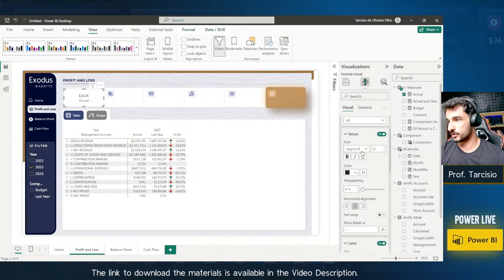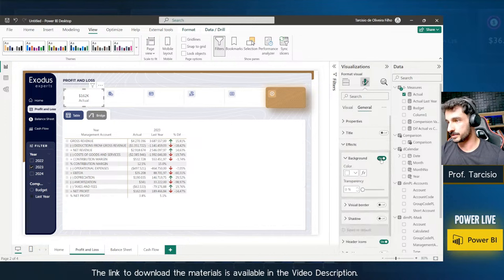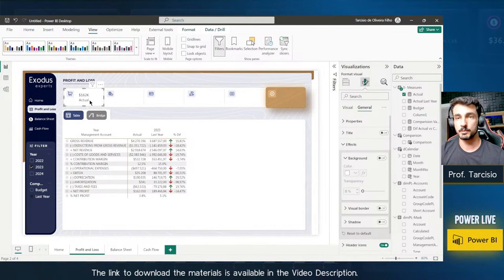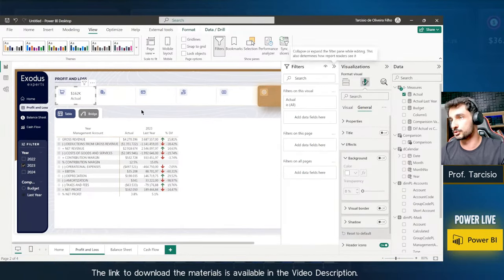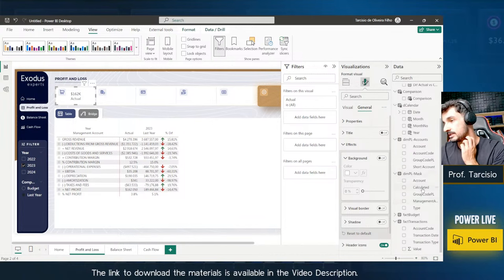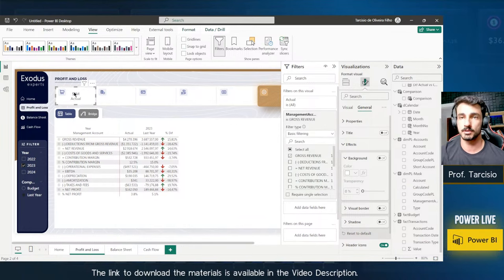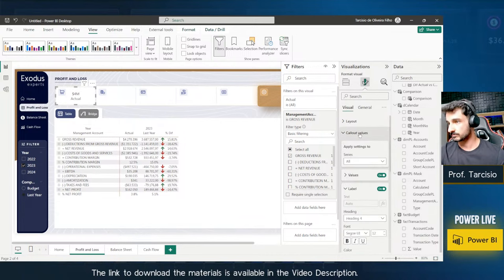Okay, it's showing as I want. Let me turn off this background. Now I want to see, for example, the first important thing, which is the gross revenue. So we want to present the gross revenue here. What we are supposed to do is to select this card and filter based on the account. Let's bring the management account here and I will select the gross revenue. Yeah, around 4 million. But let's change the formatting of these values.